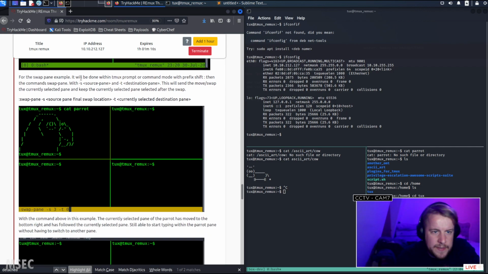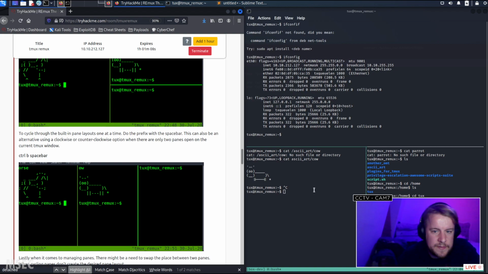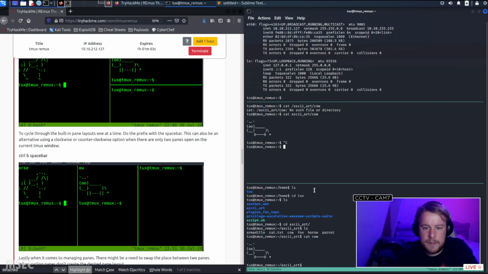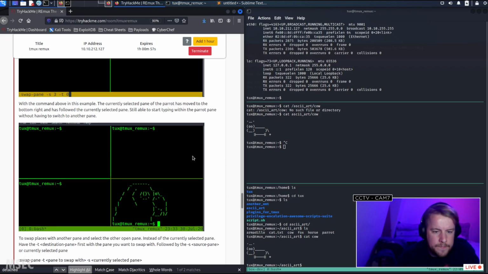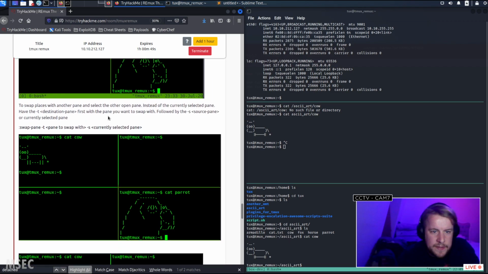Alright, for the swap pane example, it would be done with the Tmux prompt. Oh yeah, I wanted to practice the layouts, didn't I? Cool. To swap places with another pane, select the other open pane. Have the T destination pane first, with the pane you want to swap with, followed by S source pane.